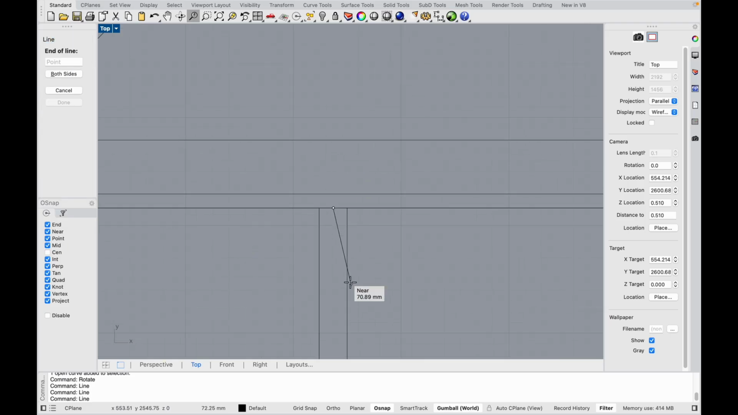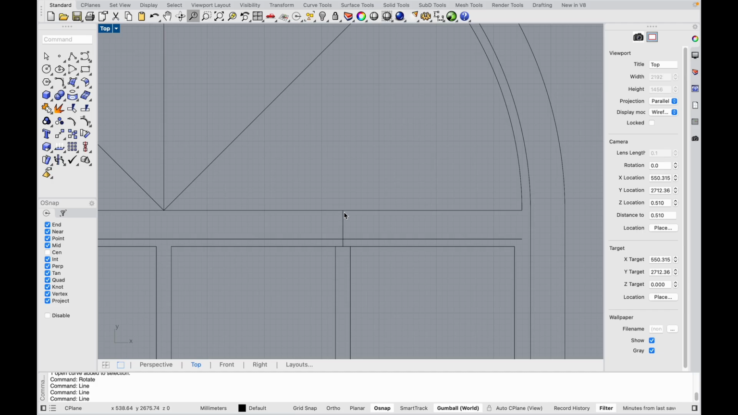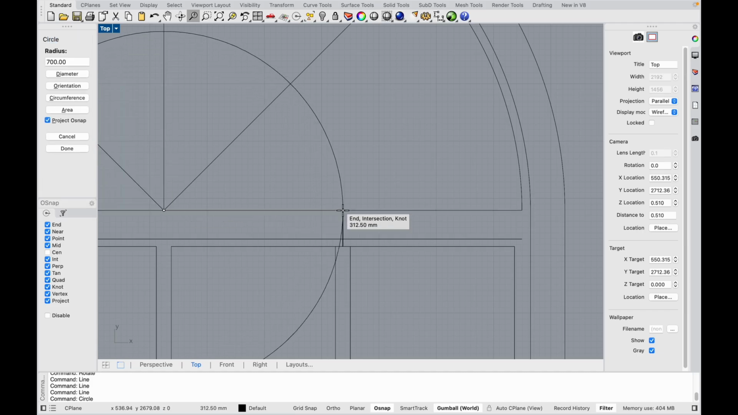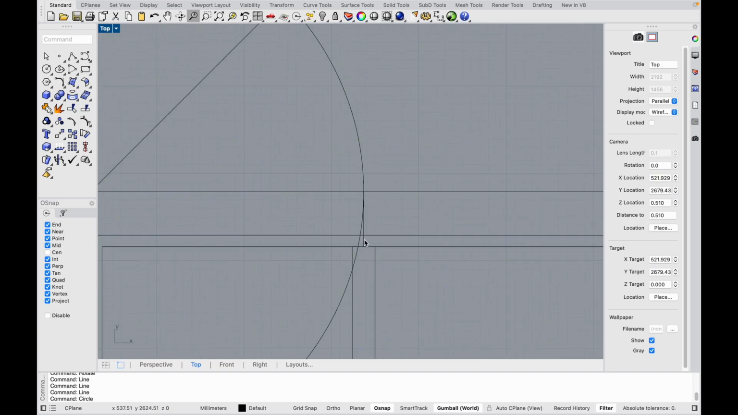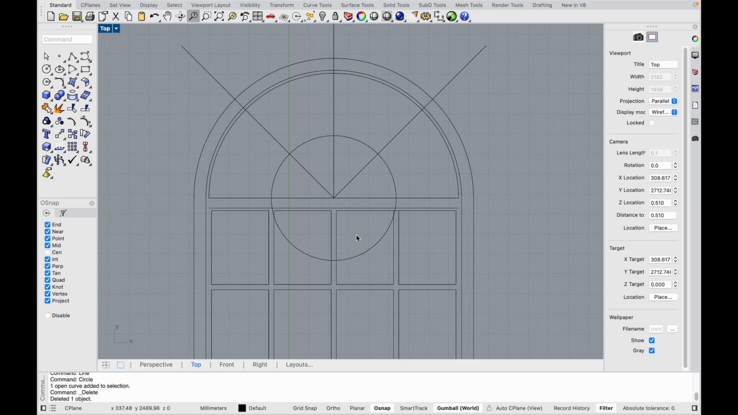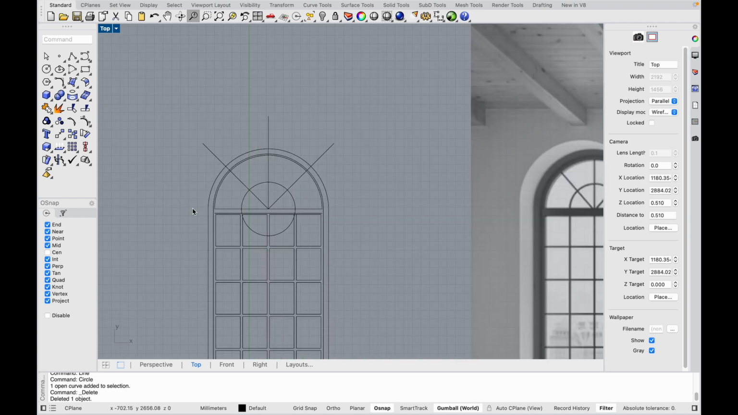So let's draw a new one, a very small line, just to have some snap here, to be able to draw a new circle, snapping to this point. And now we don't need this line. So this is the sketch of the upper side of our window. And I'm thinking, is it okay that this part will be a little bit thick?